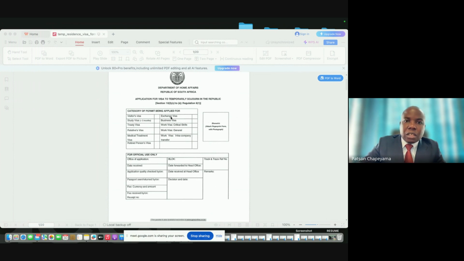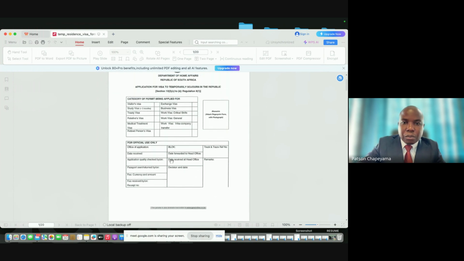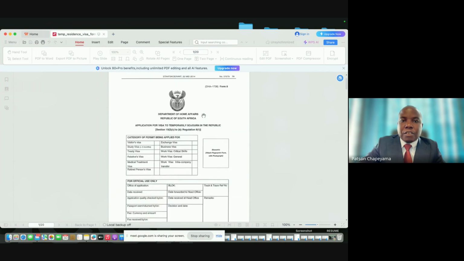The first page shows us the categories of permits being applied for. There are quite a number of permits here, so you just need to select the visa type that you are applying for. Is it a relative visa? Is it a study visa? If it is a study visa, you just put a tick, an X, here to select that option. Then here you don't have to put anything. Here you attach your passport size photos, about 2 photographs. And this is the first page.